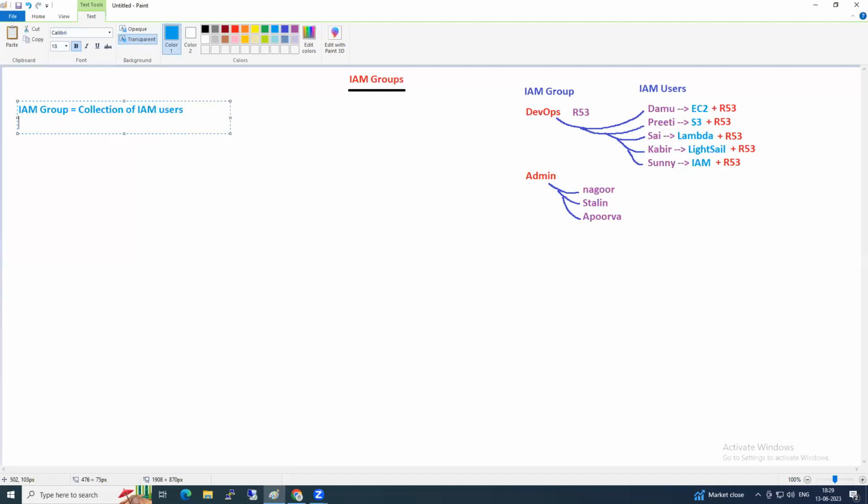And also, guys, tell me, is it possible to create a group under a group? Not possible. I have created a group called DevOps. Can you create one more group inside that? No. Group under groups is not possible. We call them nested groups. Nested groups are not possible.